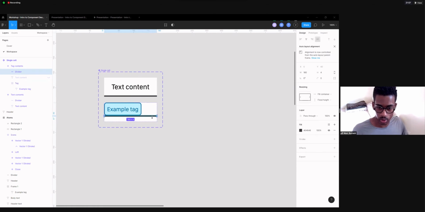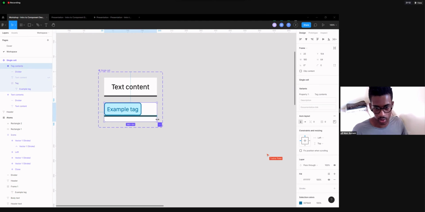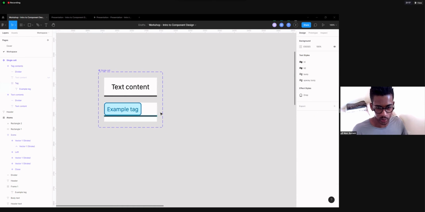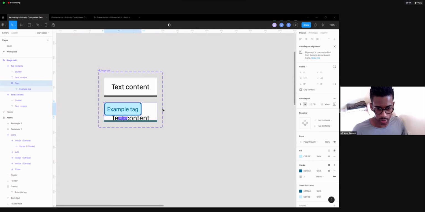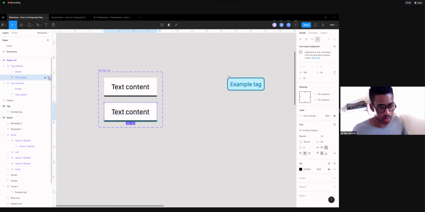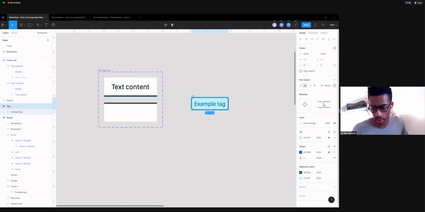Trying to think here. Maybe this is still fixed container, fill container. Let me redo putting this in. We're going to hide this. And because of auto layout, you'll see that the divider moves up. Okay, I know exactly what's going on. So instead of having this as hug contents, we're going to change it to fixed width and fixed height.